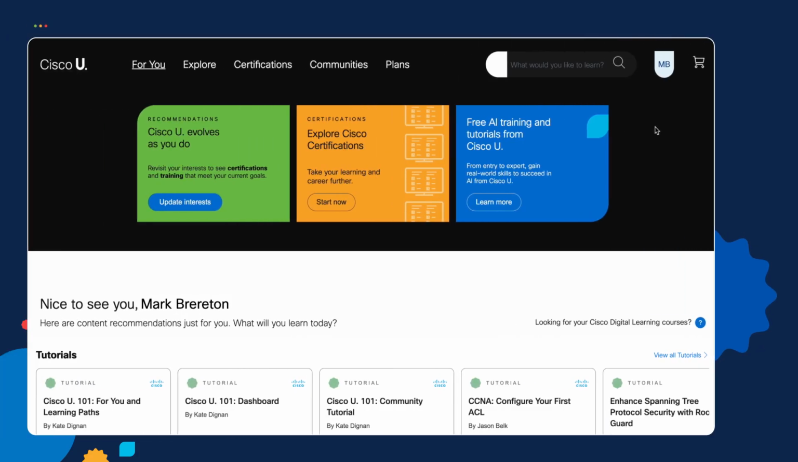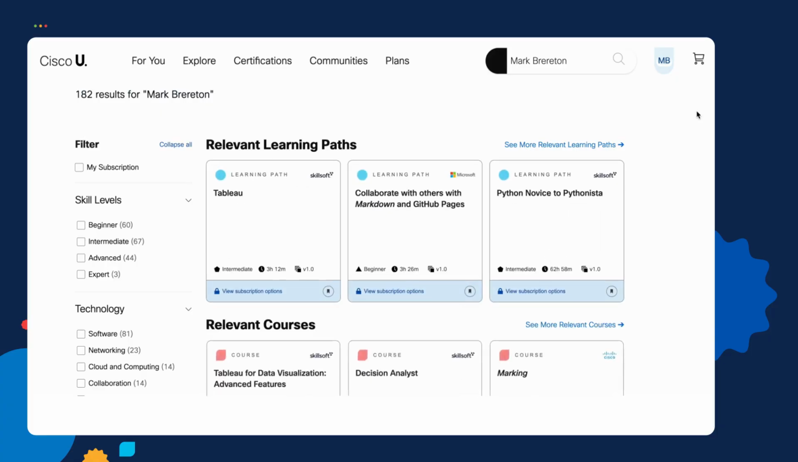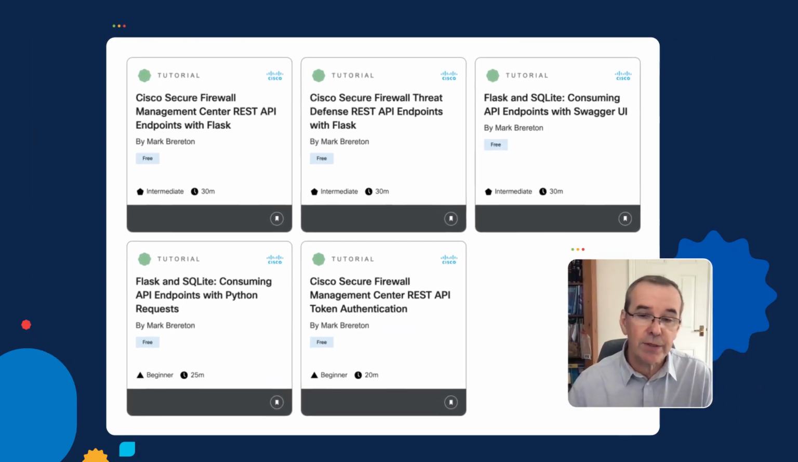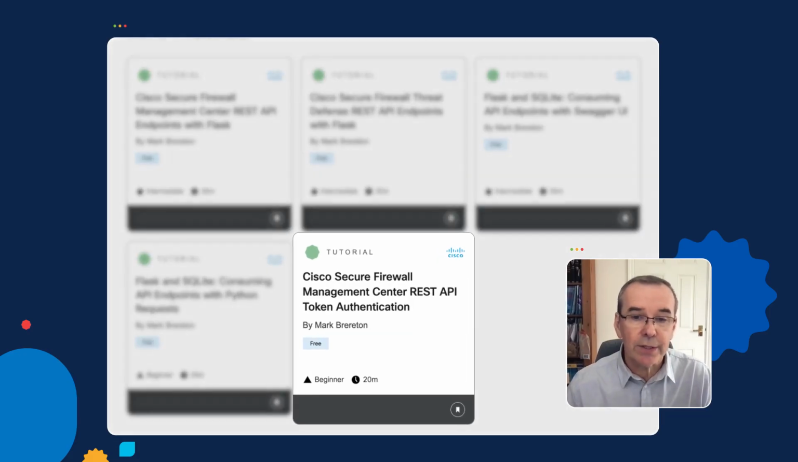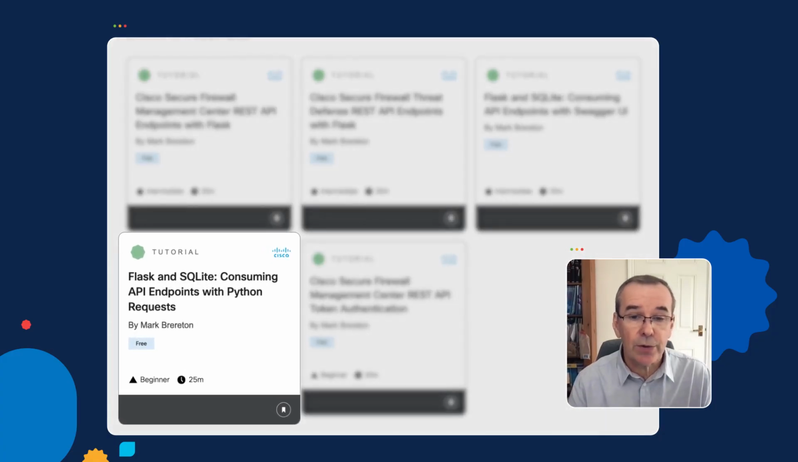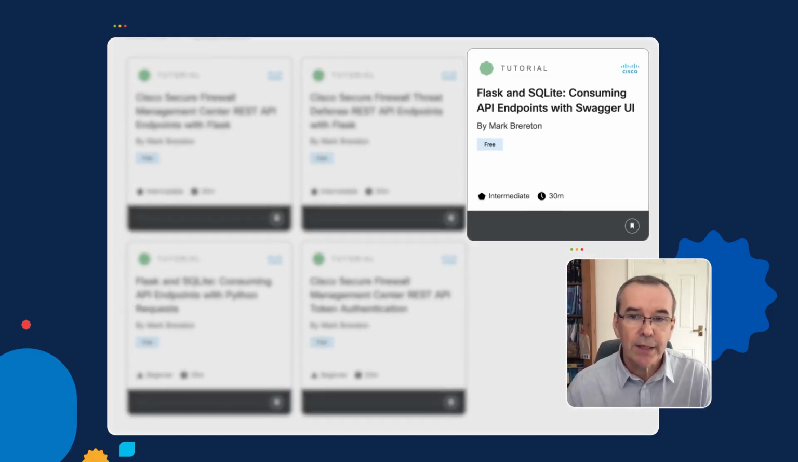Now, if you log into Cisco U and you enter my name in the search button and select tutorials, at the time of this recording, there were 5 tutorials. In the bottom right-hand corner, you'll see a tutorial that shows you how to authenticate to the Management Center API using tokens. The bottom left-hand corner tutorial shows you how to interact with the REST API using the Python request module.